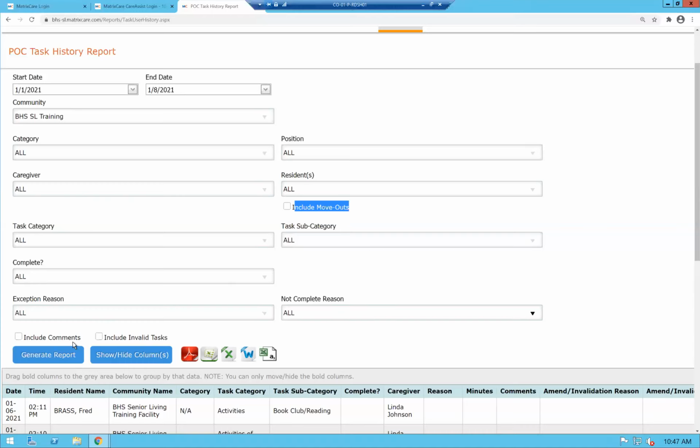The comments and invalid tasks: comments is if they had included any notes, and invalidated tasks is if they had to go back and mark one of their documentation items as invalid, perhaps it was recorded on the wrong resident, or if they had to amend their own documentation, maybe they had additional information they needed to provide. Those two things display under this particular selection box. So if I go ahead and generate that, let's see if we've got any of that.